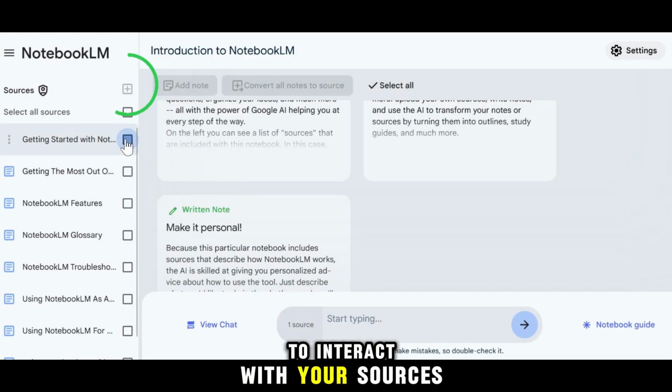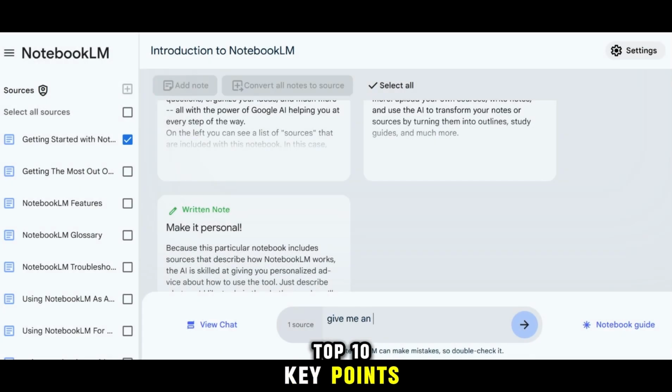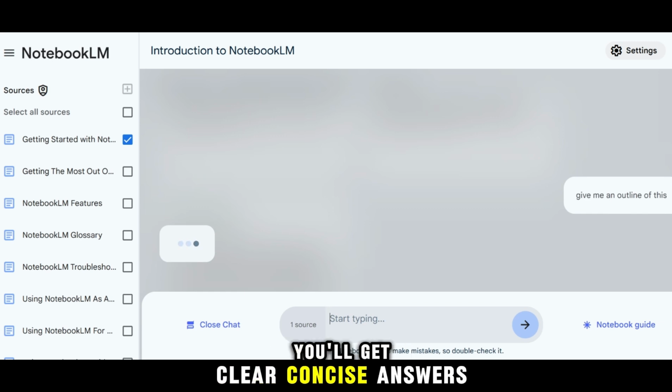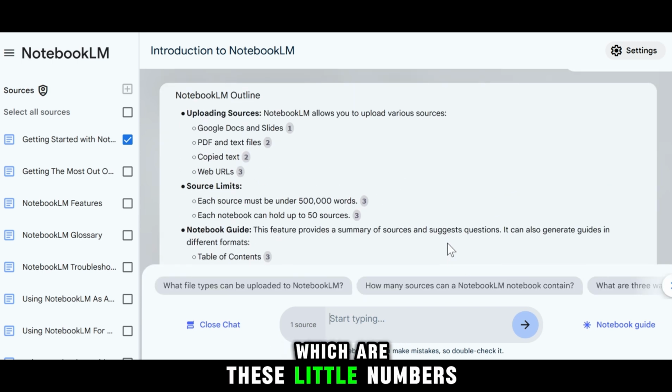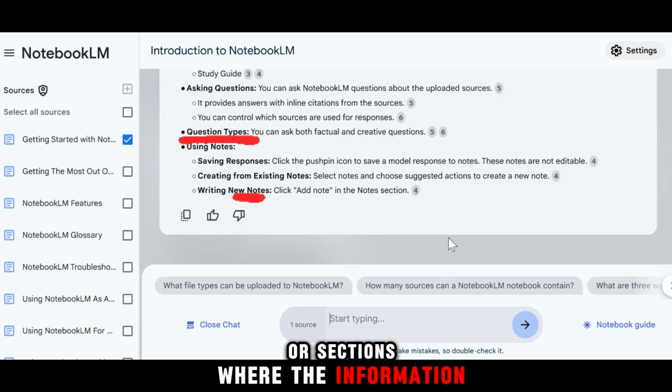To interact with your sources, you just select the ones you want to use to get information when using the chat bar. You can try prompts like, "Give me the top 10 key points," or "What is this specific video all about?" You'll get clear, concise answers with citations, which are these little numbers. They are linked directly back to the pages or sections where the information came from.